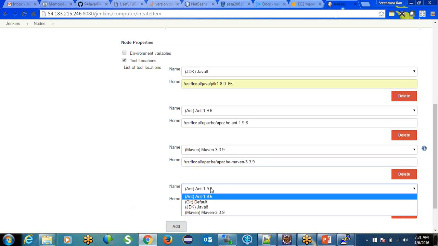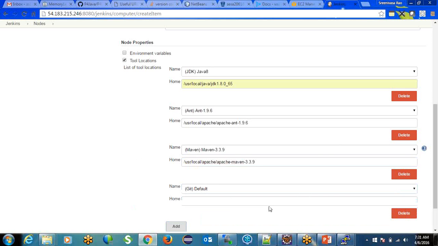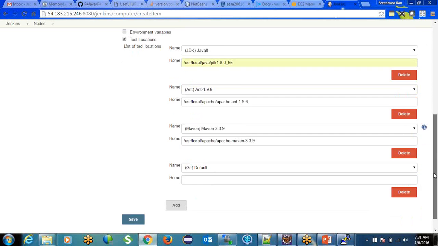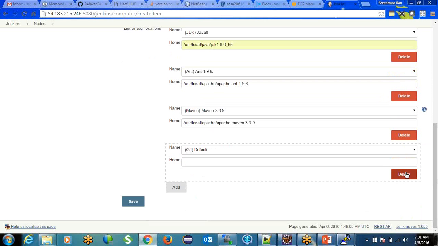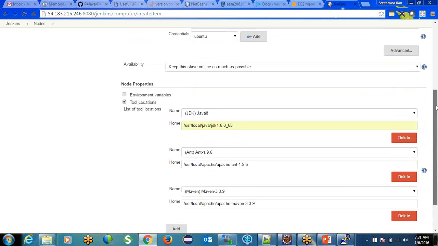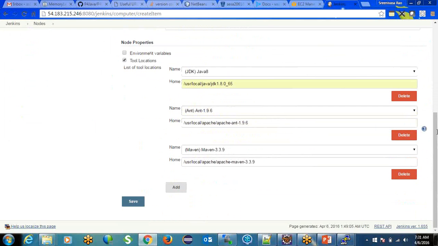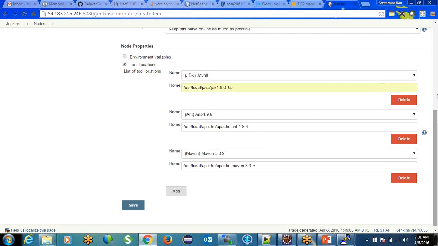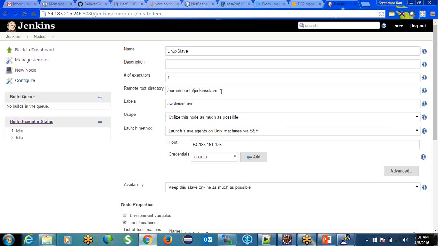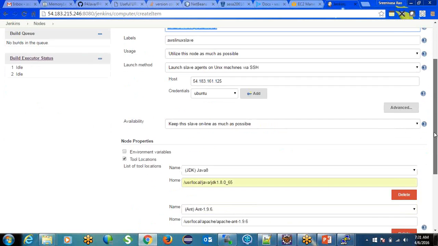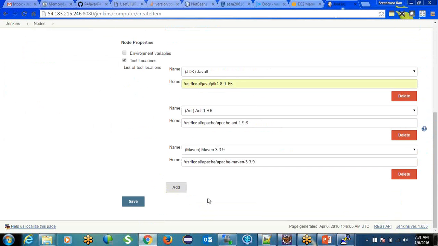If you want to add Git also, you can add Git. But by default it will take care of Git, so we don't need to add it. So we have configured the tools locations on the slave agent. These locations are on the slave agent, not related to the master. These are tools installed on the slave agent, and this folder location is also on the slave system only. Then save it.